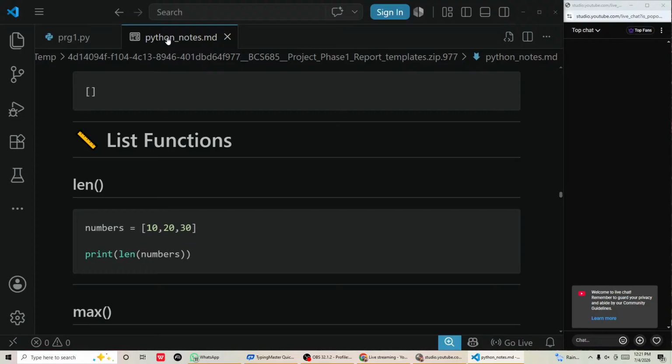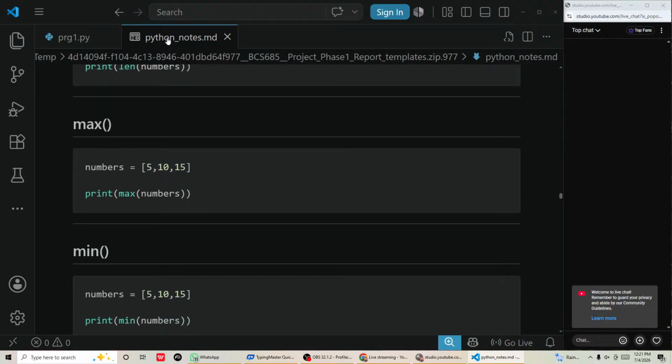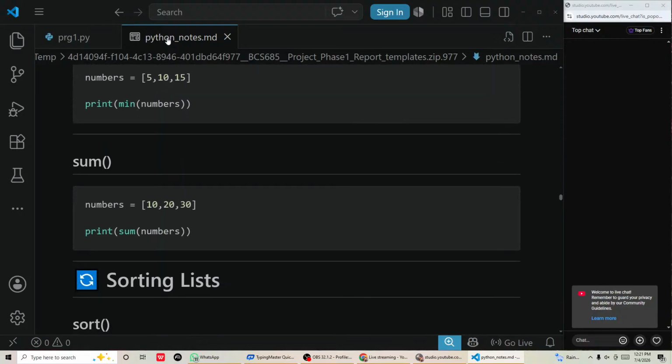Okay, now list functions. What are the list functions here? There is len, max, min, sum. See guys, I'm not explaining in detail. Why? Because those details, I have taken a 100 days of Python challenge from basics to advanced.